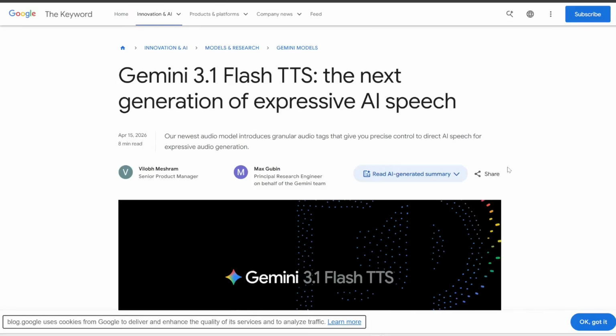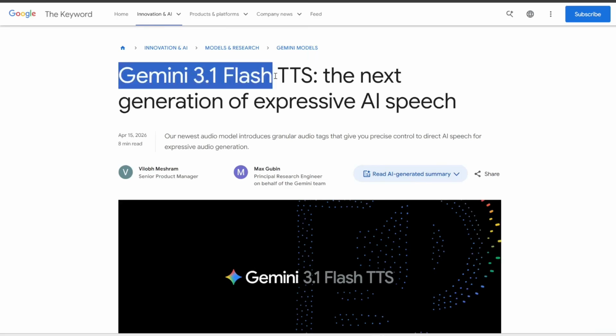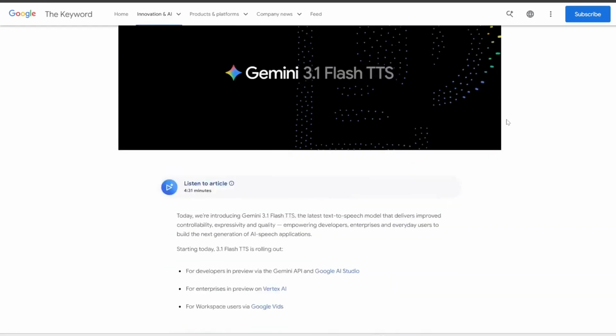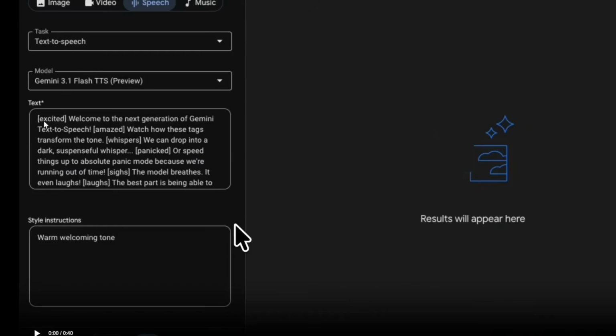Also this week, Google releases their most expressive text-to-speech model yet. It's called Gemini 3.1 Flash Text-to-Speech, and here are some of its examples. Note that this new TTS model can now accept meta tags that dictate the emotion or how the sentence should be spoken. For example, excited, amazed, whispers, panicked, sighs, and laughs.